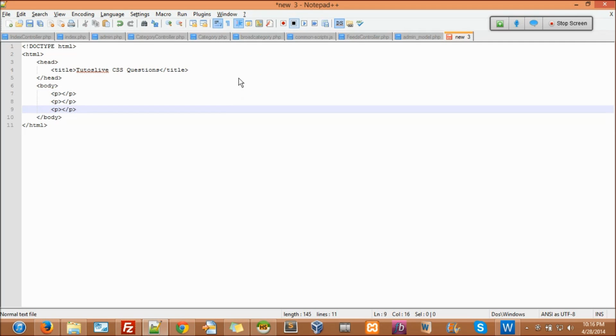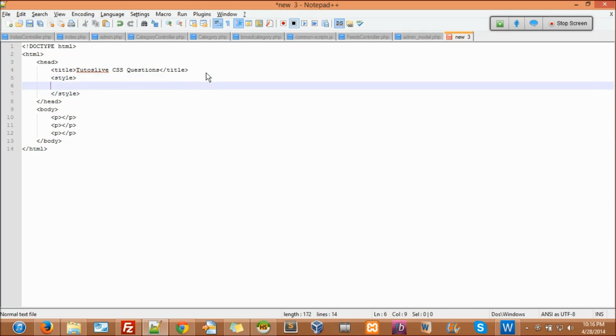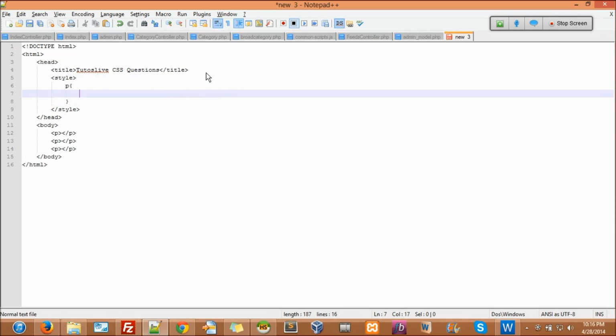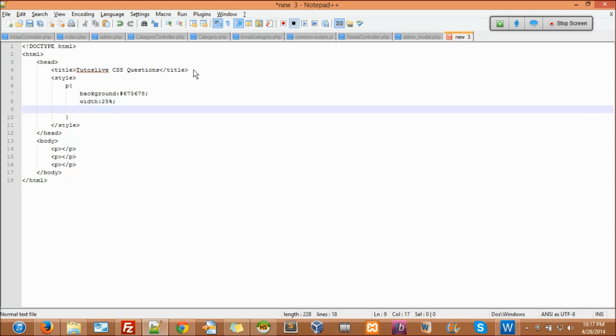If you want to align them side by side, just float right will not solve the problem. Let's see what are the properties and values we need to get them right. So here we'll use style. Here is the p tag. I'll give a background hash, some random background, 675678. I don't know what color it is, seriously. And I'll give a width. Width is really important in making them float. And let me give a height of 100 pixels.